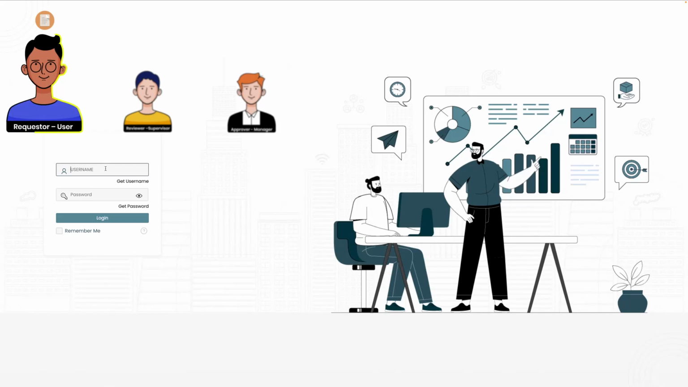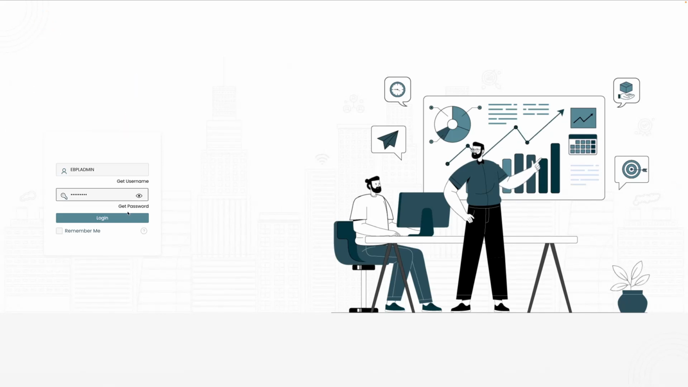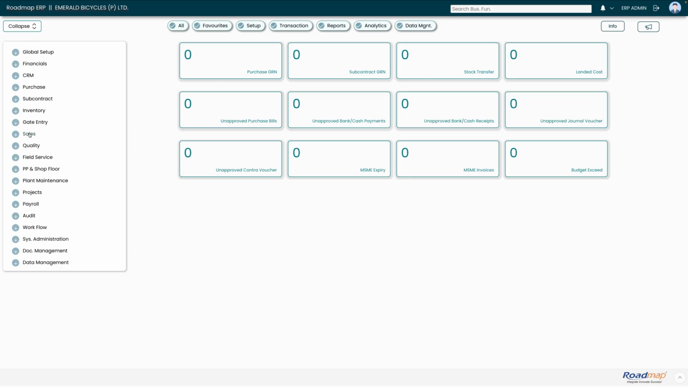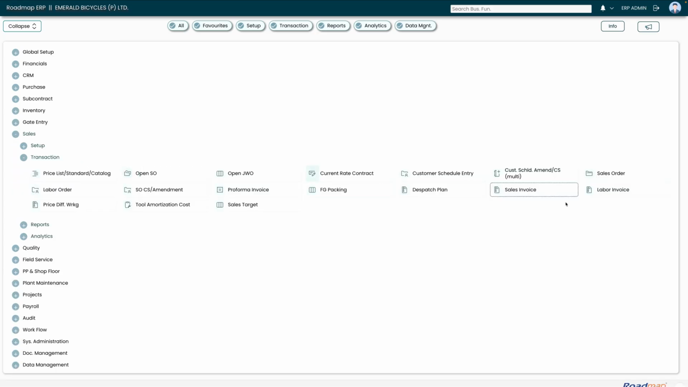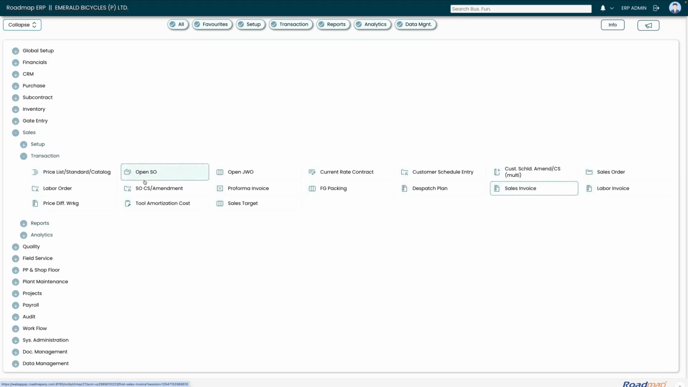Enter your username and password. Now click on login. At sales, you have your sale invoice in transaction.